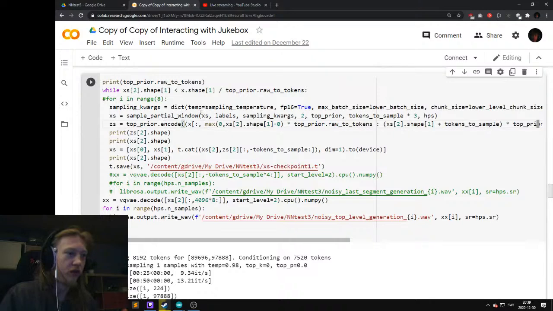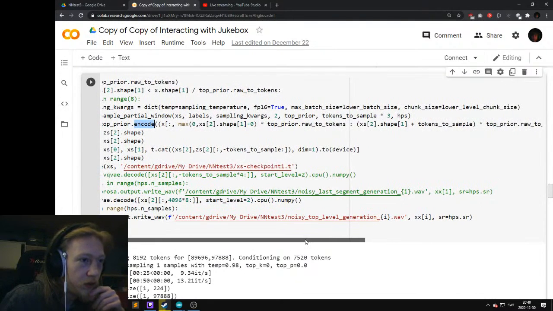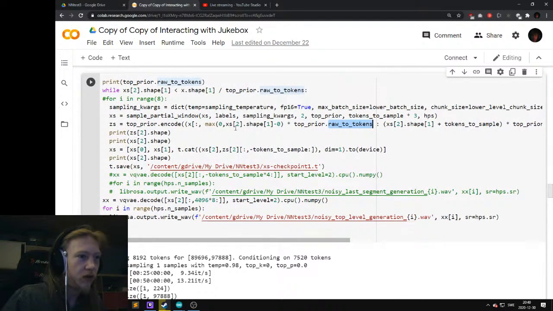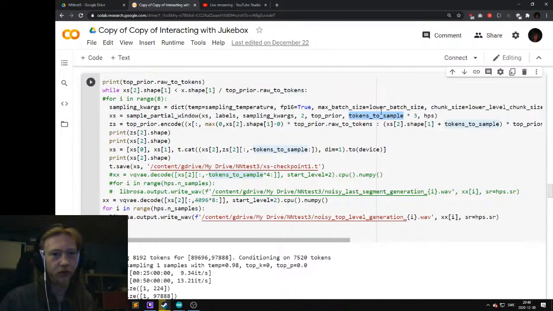We're encoding a set amount of tokens, and we're telling Jukebox to generate a set amount of tokens. In this case, I'm telling the encoder to encode one set of tokens, whatever one set is. And then I'm telling Jukebox to do 3 times a set of tokens. So we have 3 plus 1, which obviously is a bar or a beat or something divided by 4, which is quite common in music.